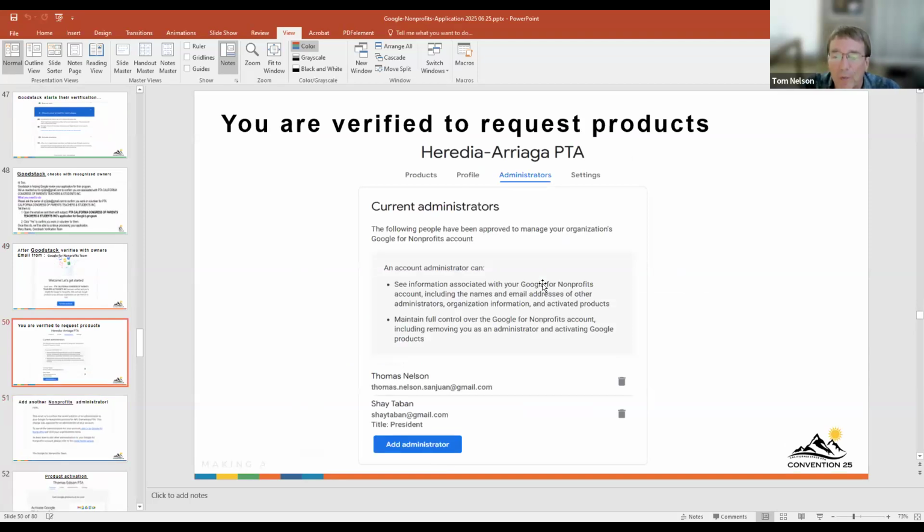At that point, this is where you have the first administrator, the administrator of the Google for Nonprofits. So when you get that, you're able to log in as a Google for Nonprofits. Again, that's not the Google Workspace administrator. This is the Google for Nonprofits administrator because you haven't gotten the Google Workspace approval yet.